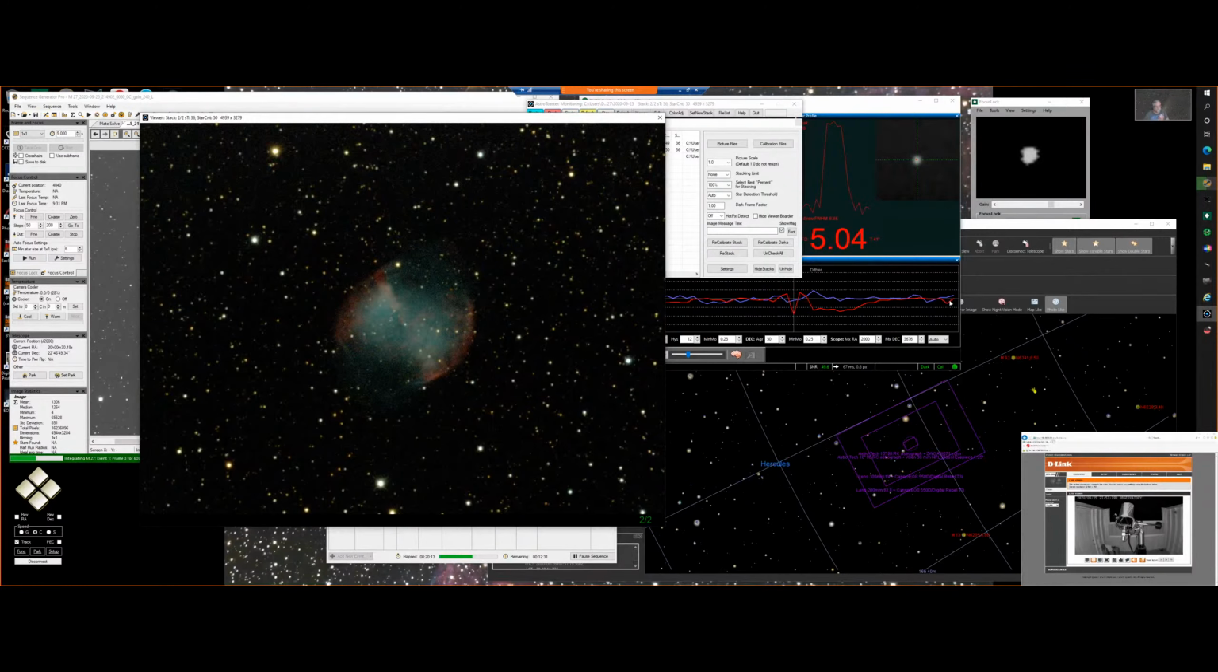And actually, my guide camera is a one-shot color too. People said you can't do that with my guiding system, but I can. So it's a one-shot color. It's cooled. I've got it sitting at 0 degrees centigrade right now. Over here, that's what it tells me. I'm at 0 degrees right there.